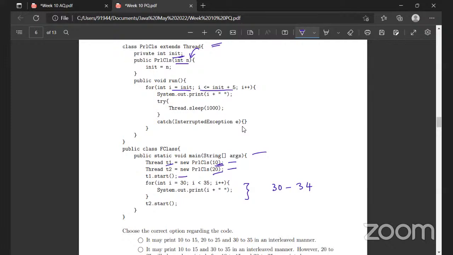I'm not sure why we have written 35 here. I think it should have been 34. So T2 is actually starting from 20. Okay? So you have to start from 20 from here and 20 to 25 you have to print.